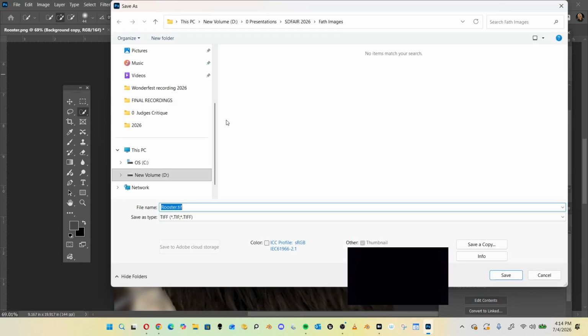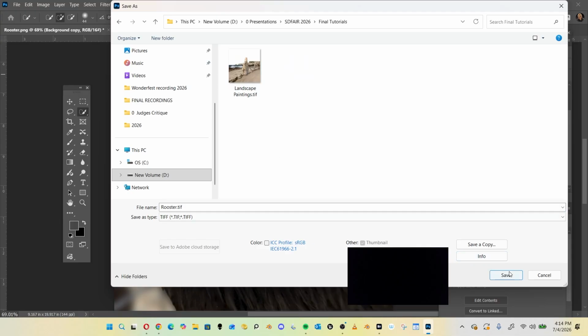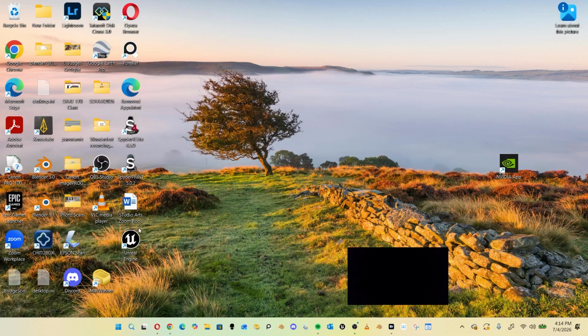All right, so this is what we're going to do. I'm going to save this. I'm going to save it as SD Fair, and put it inside the folder I thought I had called Final Tutorials. Call it Rooster, put it into here. We're going to shut down Photoshop and reopen it again. I'm just going to reboot it. Okay. And I'm going to reset Photoshop. So hold down, let's see, Control, Alt, Shift.